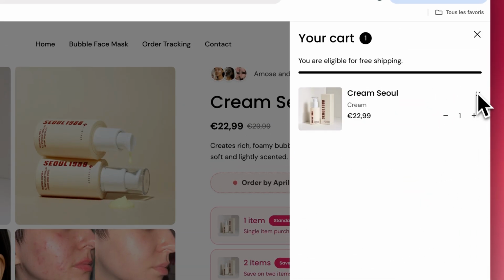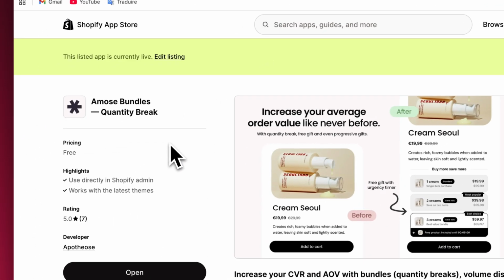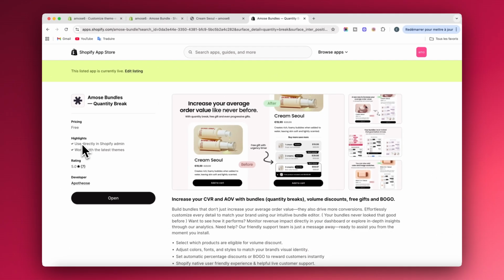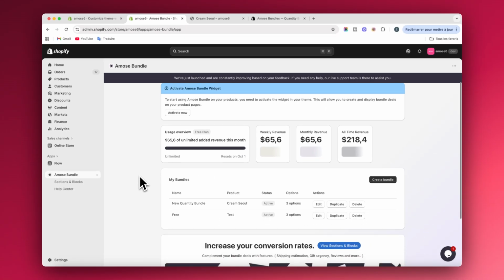So first thing you have to do, you're gonna download the Amose Bundle app. As I said, it's completely free, so you don't need to pay anything. You just need to download this one. Once it's downloaded, you go in your Shopify admin and you go in the Amose Bundle app, and we're just gonna create a bundle. Me, I already have one, so I'm just gonna click on edit, but on your side, you go for create bundle.